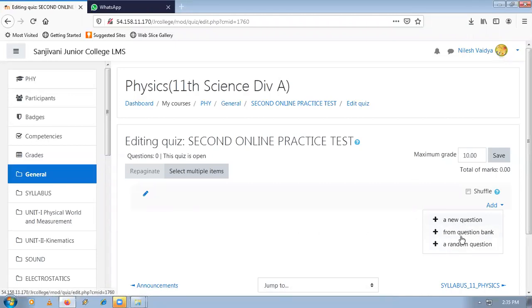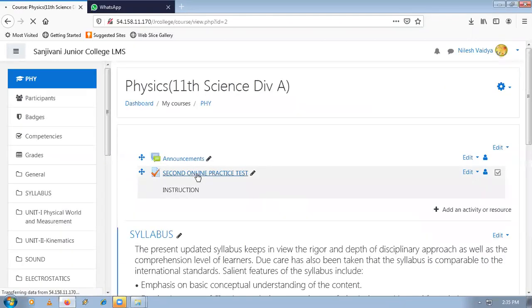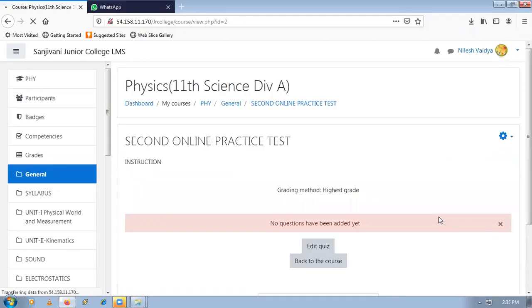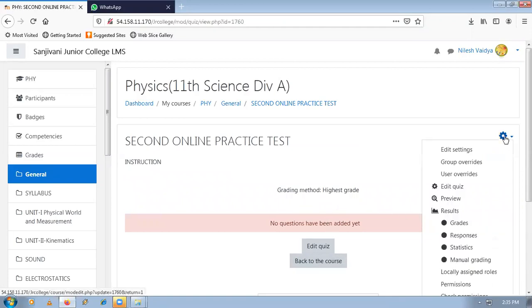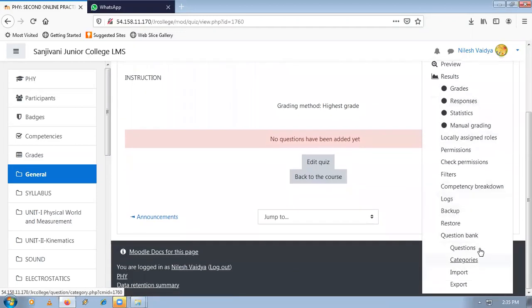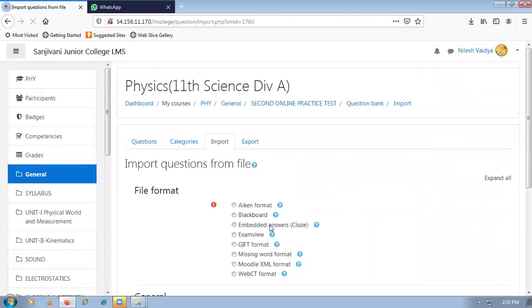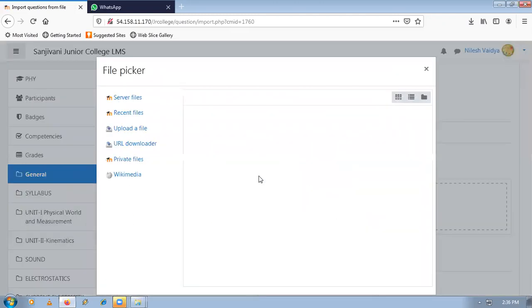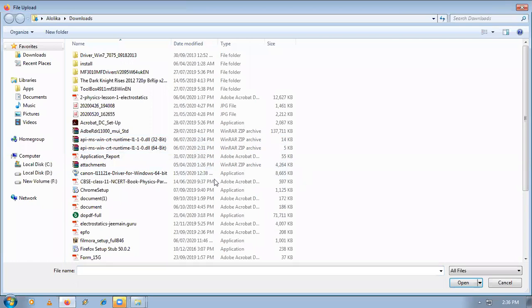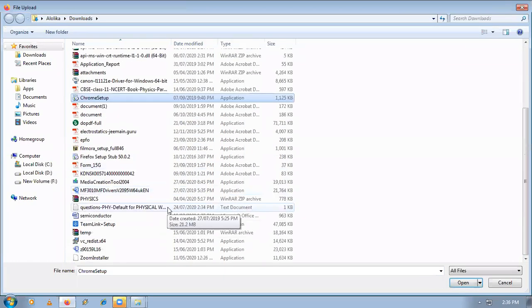Now what you have to do, first of all, click on that quiz button, the newly created quiz button, and again click on this right hand side button. And now you have to import the questions here. First you have to import. Which file will you select? The same file. You have to choose that file. I will choose the file which I have just downloaded.